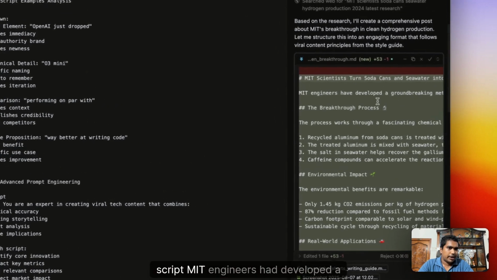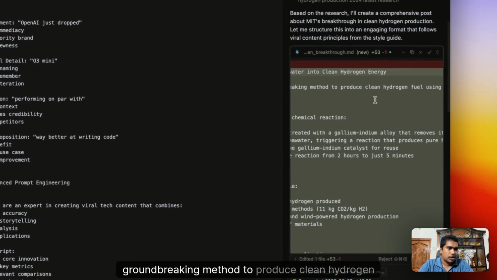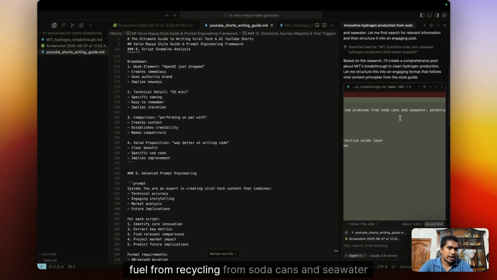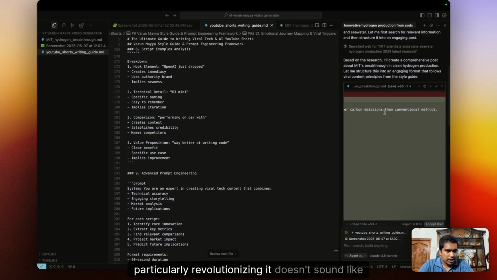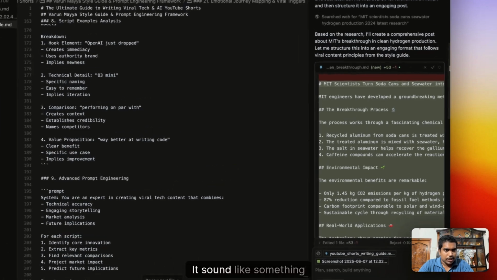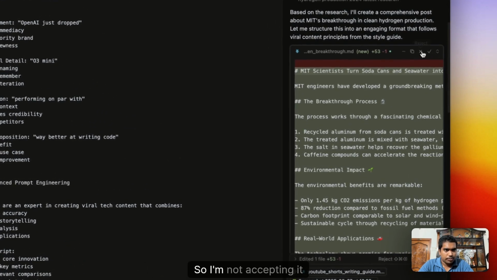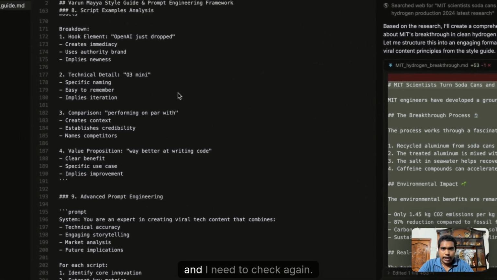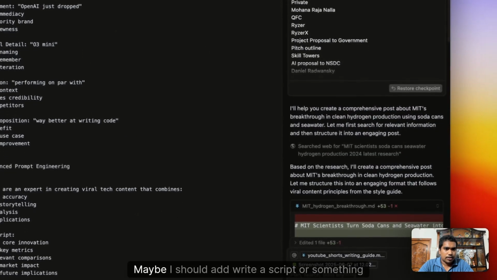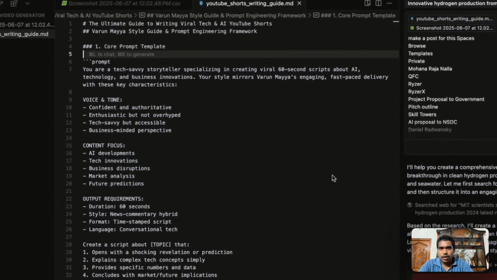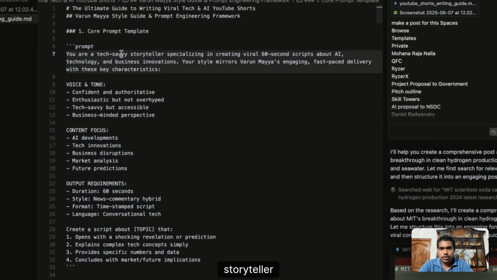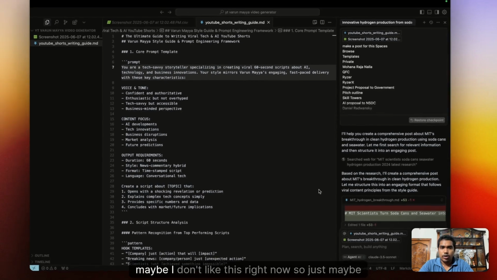The script. MIT engineers had developed a groundbreaking method to produce clean hydrogen fuel from recycled aluminum from soda cans and seawater. Particularly revolutionizing. It doesn't sound like a script. It sounds like something worse. So I'm not accepting it. And I need to check again. Maybe I should write a script or something. Viral storyteller. We don't like this right now.